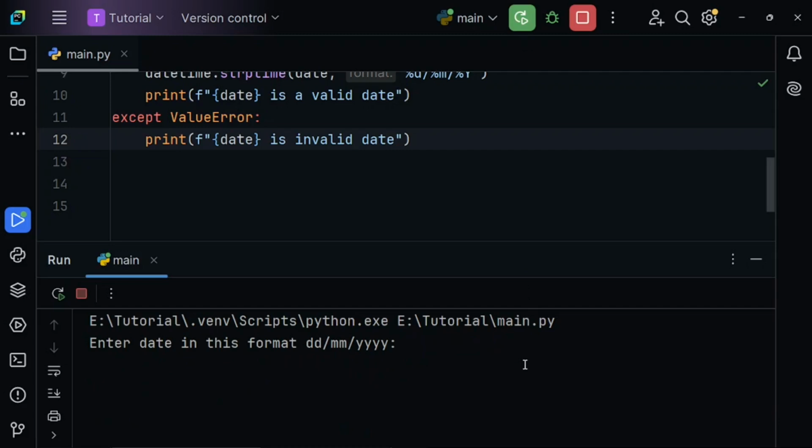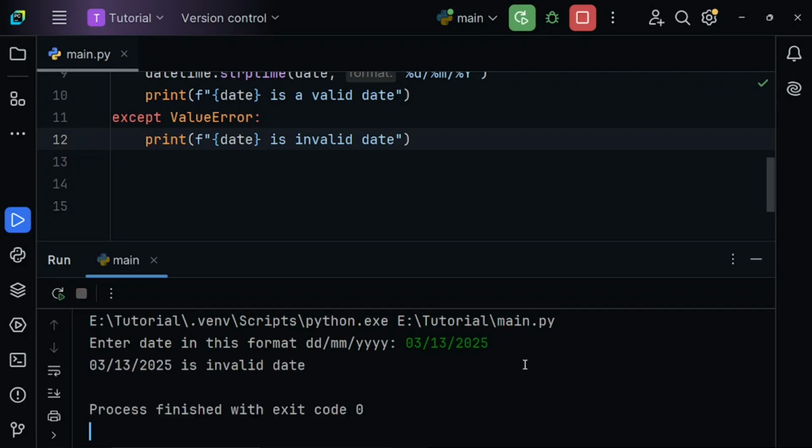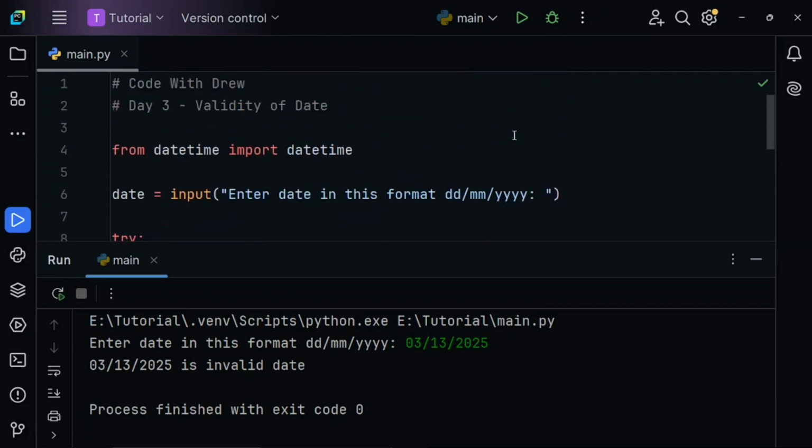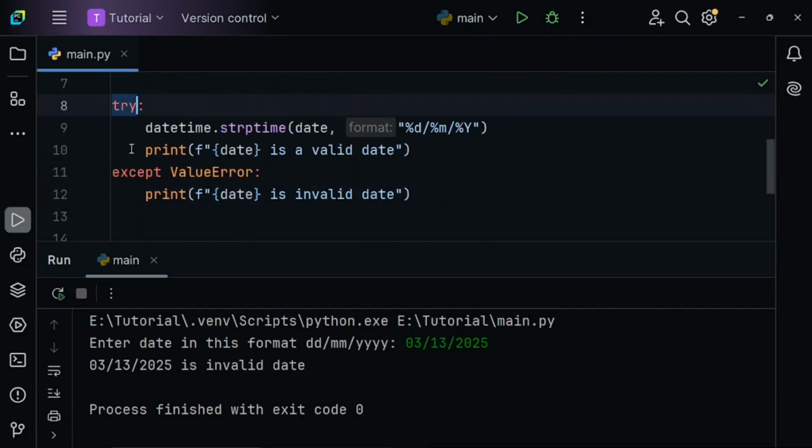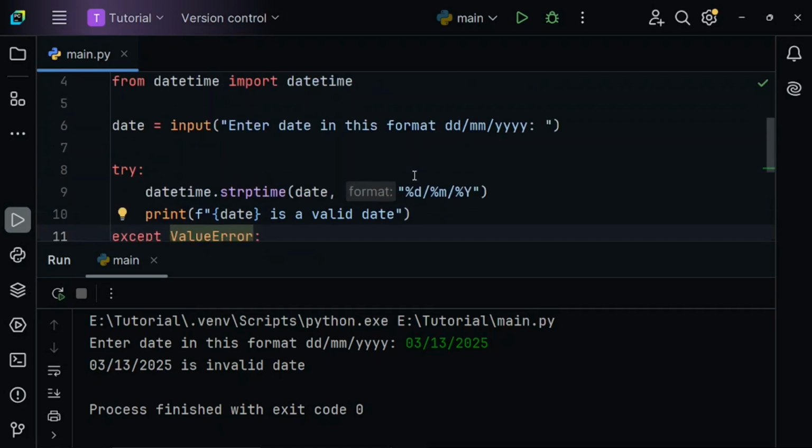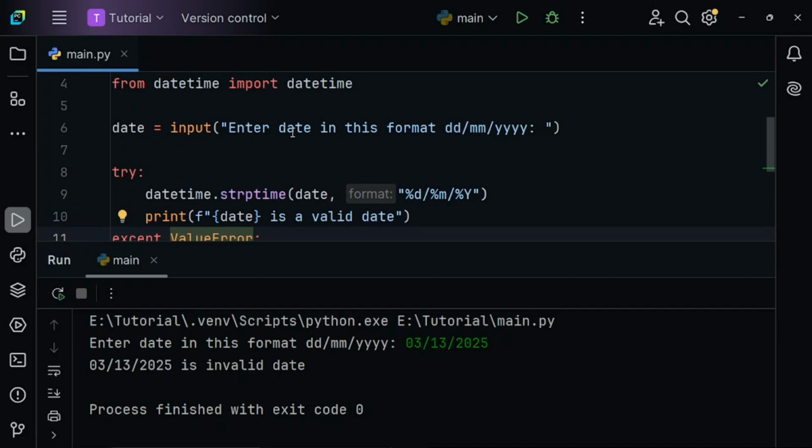But what if I say 03, and now for my month I have a 13th month, 2025? This is also an invalid date. So you can see this worked quite alright. This is the try block catching an exception with Python, and this is an example of how you catch an exception using the datetime module in Python.